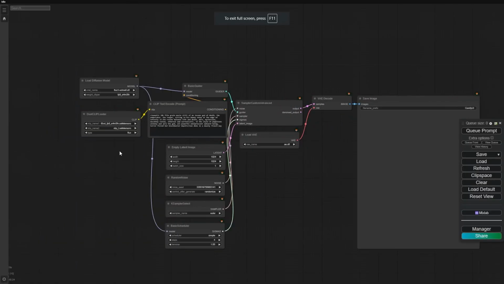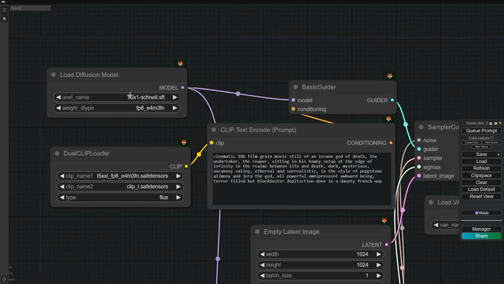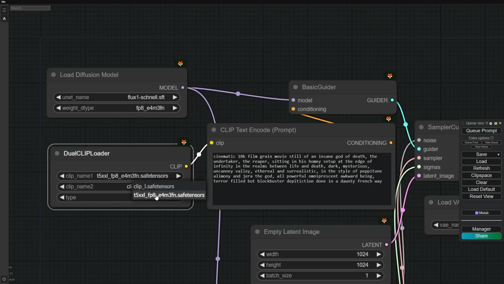Now, let's open our workflow in ComfyUI. Make sure you've restarted ComfyUI and refreshed your web browser first. In the Load Diffusion Model, select Flux One Schnell. For the dual clip, use T5XXL FP8 and our Clip L.